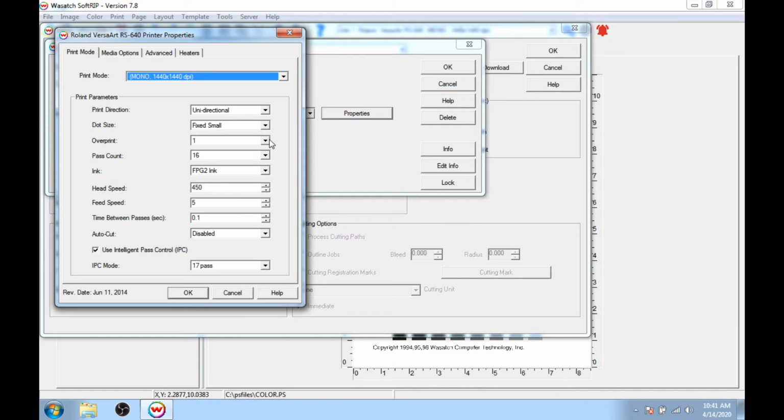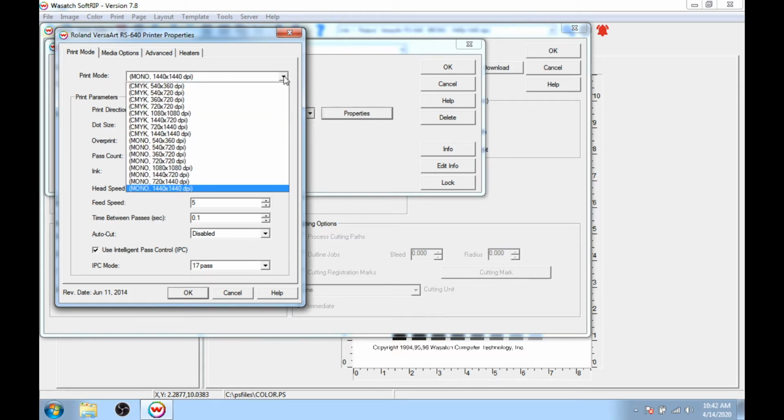Now, every rip uses its own nomenclature, but this specific rip is fairly self-explanatory, and you'll find a lot of the same terms in all of the various rips. So let's take a look at this one. So the first thing here is print mode. Print mode here means the resolution with which we print, and you'll see here we have a whole bunch of them. We have cyan, magenta, yellow, and black, which is in essence the printer that we use. It is a CMYK printer.